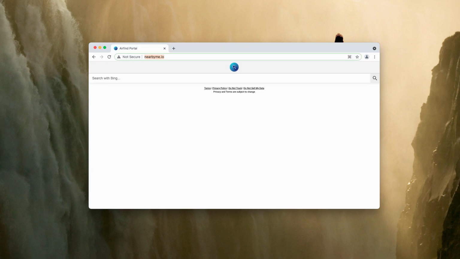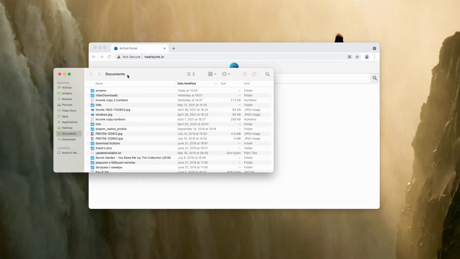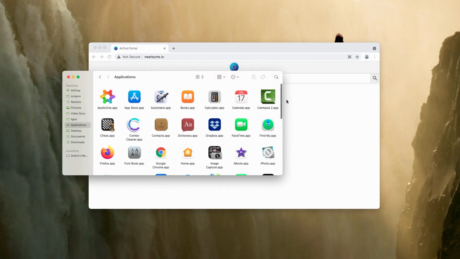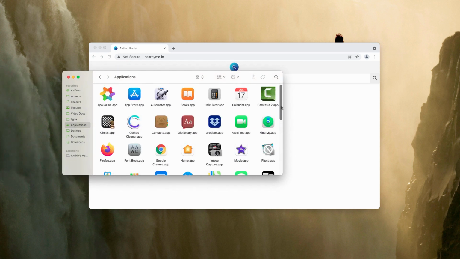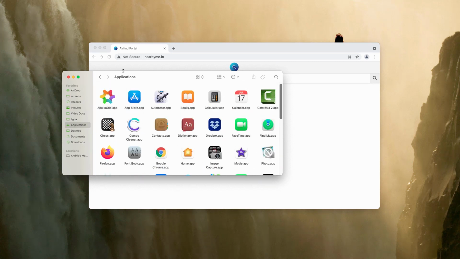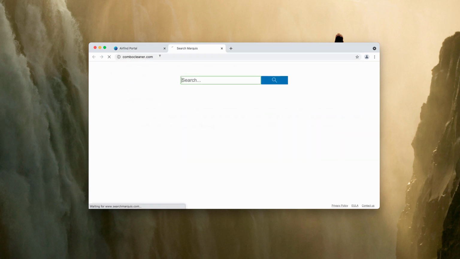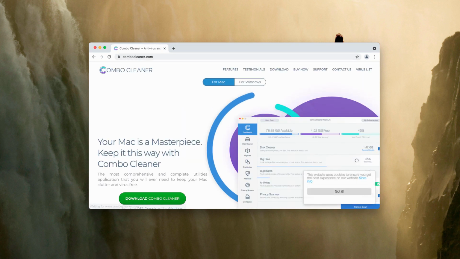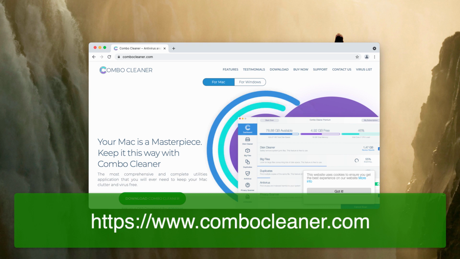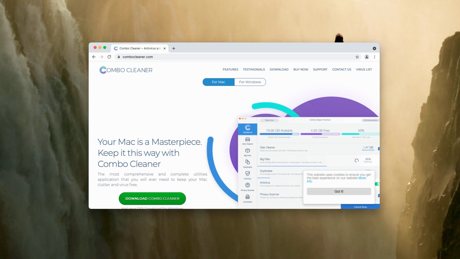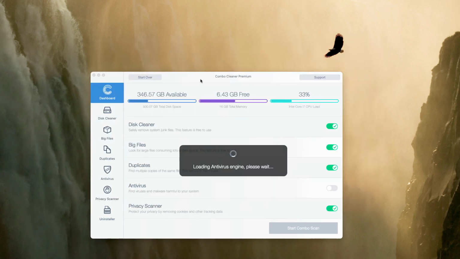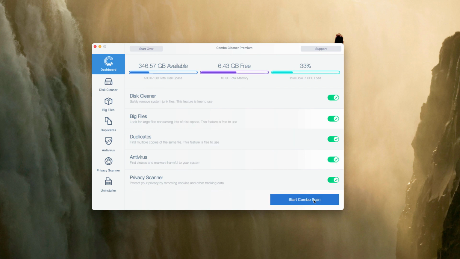Also, when we deal with Mac computers, it's a good idea to carefully research your available applications, and if you find some items that are suspicious, get rid of them. I would also recommend that you scan your Mac computer additionally with Combo Cleaner antivirus. Get it on the page combocleaner.com, download the software, install the application, and then start scanning your computer by clicking on the Start Combo Scan button.